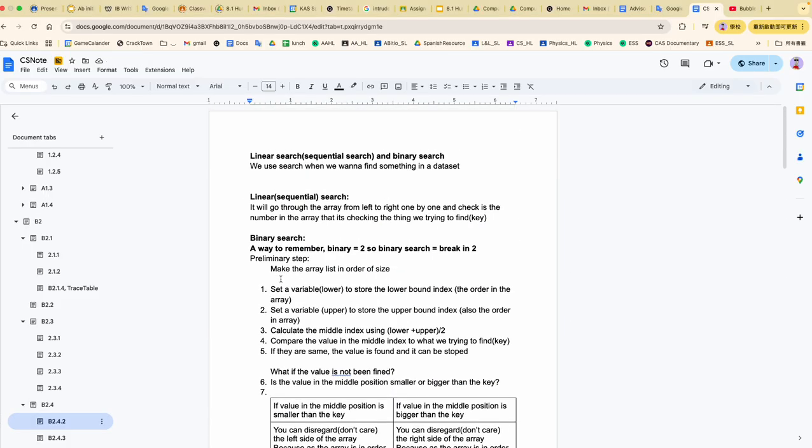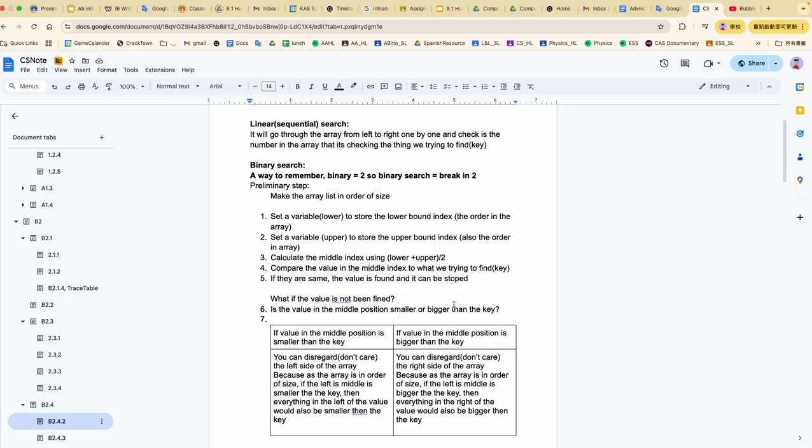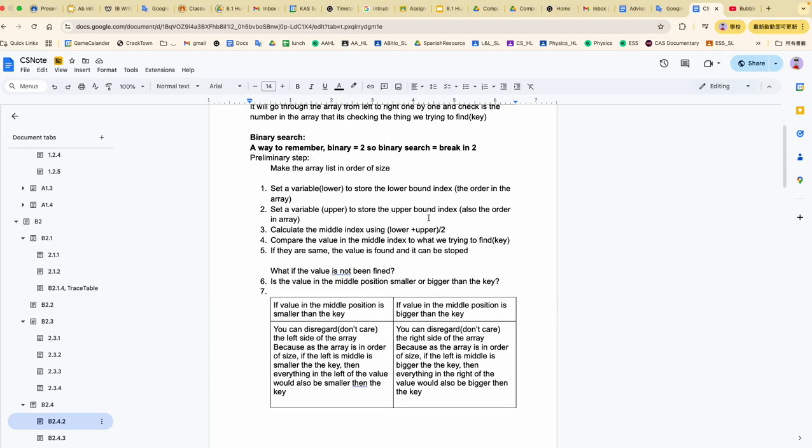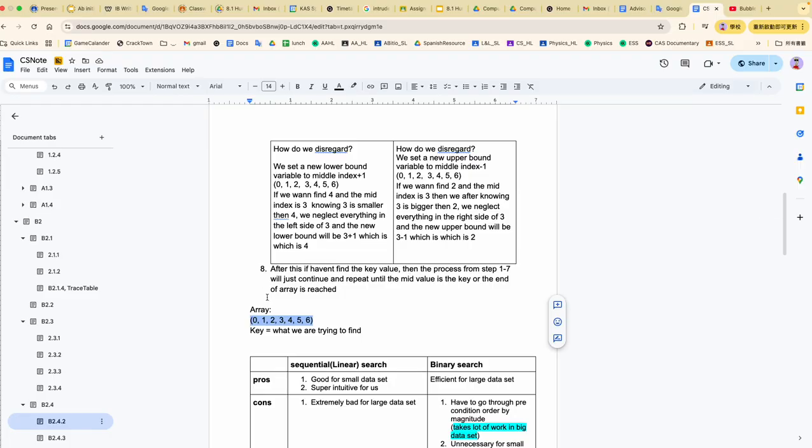After the preliminary step, it will set a variable to store the lower bound index. Just remember that when we talk about the lower bound or upper bound, we're always talking about the location in the array, not the value inside the array. We're talking about the location, and an array always starts with location 0.